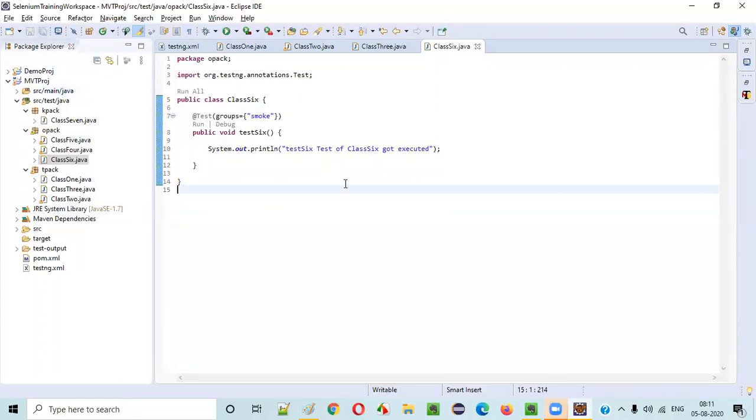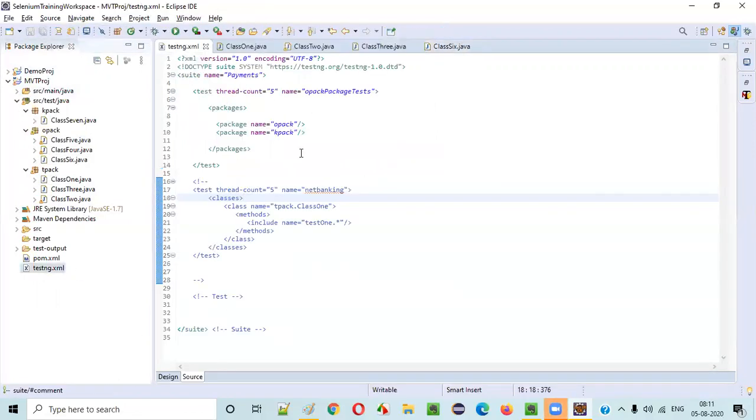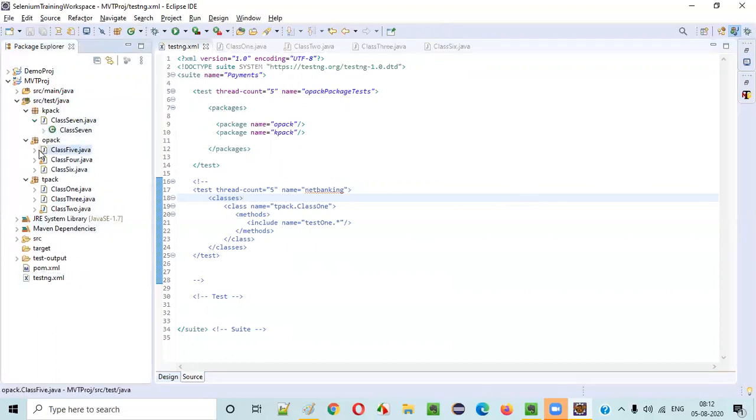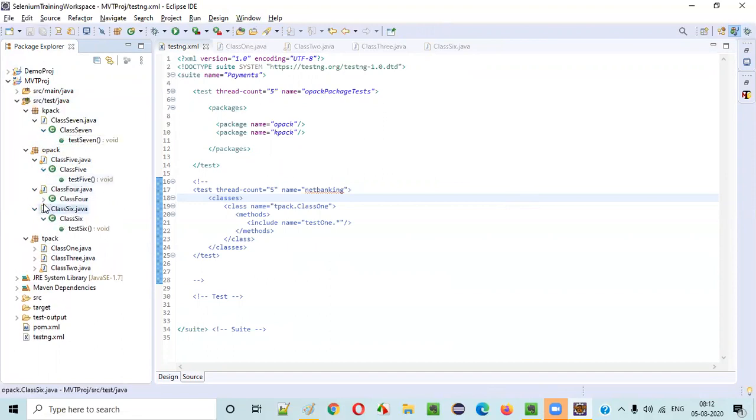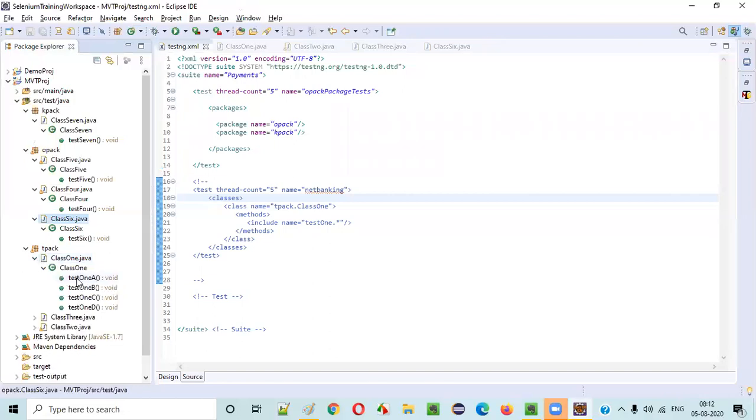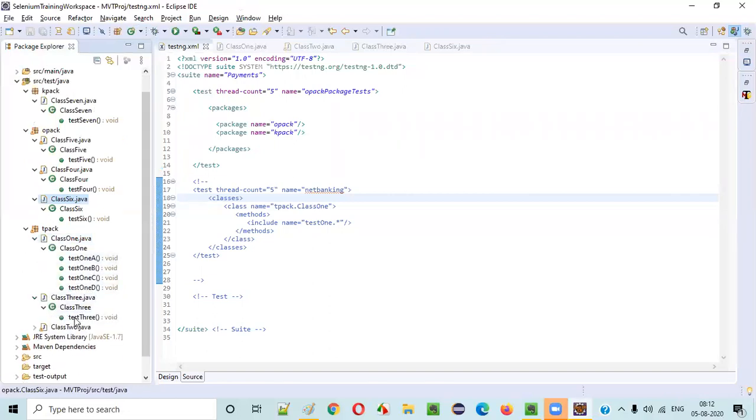Now my client is asking me to run only smoke tests. What do I have to do, guys? How many tests are there in these 7 classes? 10 tests are there. If you expand this completely, you will see that: 1, 2, 3, 4, here again 4, then 8, 9, 10. Total 10 test methods are there, and only 3 we marked as smoke tests.